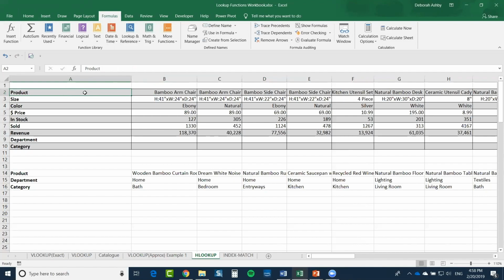All right, so HLOOKUP. This is when the information is running horizontally across the page. So you can see here, we've got the same table that we had in our first example. We have these pieces of furniture, but we have our column headings running down in the rows as opposed to in the columns. When the information is running horizontally across the page, this is when we would do an HLOOKUP, because H stands for horizontal.